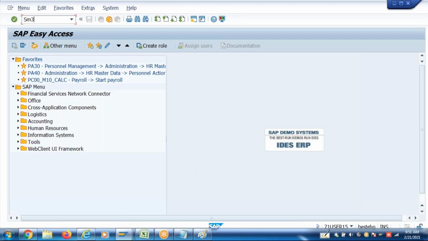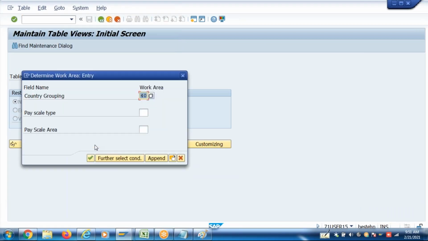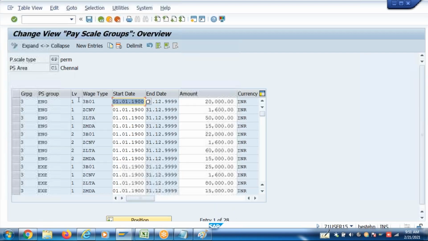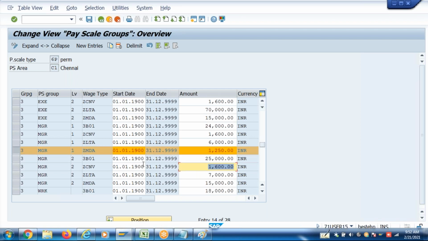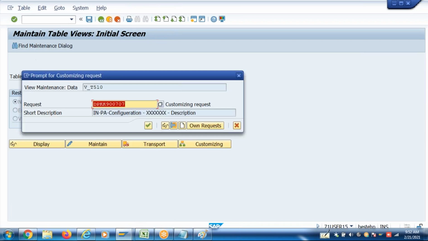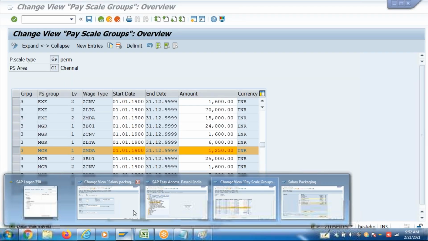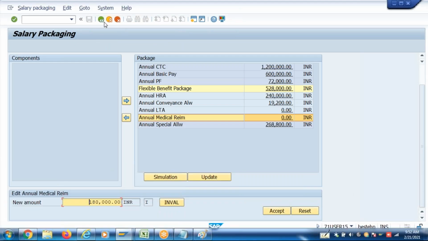Let me go to this screen and then show you. Managers, medical. I maintained the annual value here, so it should be 1250. Okay, so check this. Go back.